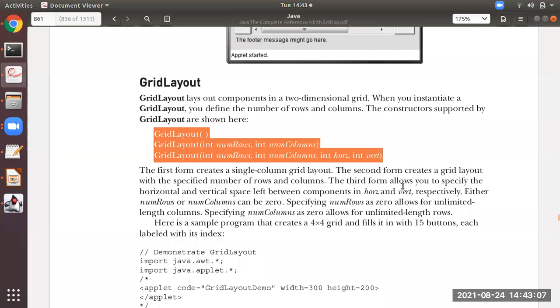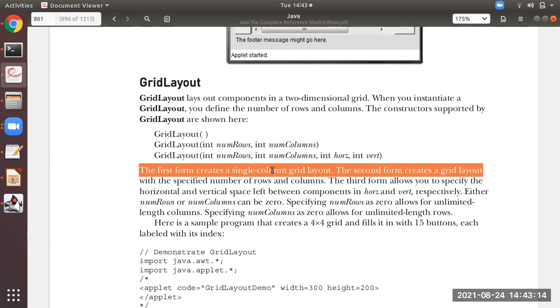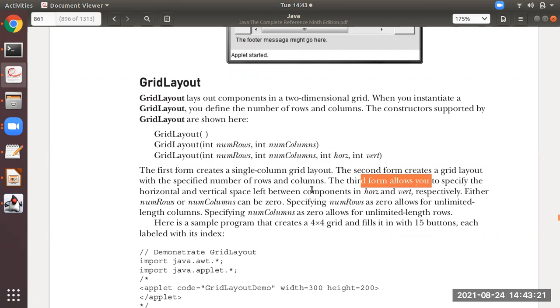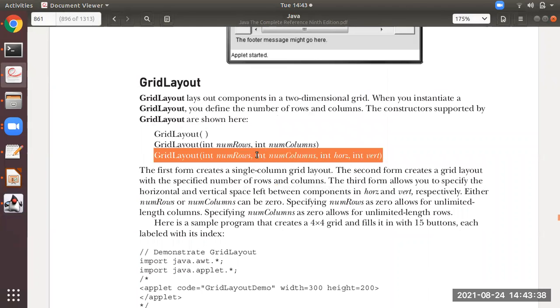The three constructors. The first form creates a single column grid layout. If you want only one single column, go for this. If you want two columns, go for this. How many you want, you go. The third form allows you to specify horizontal and vertical space also. Like these buttons are there, no? Between these columns you can specify space, and between the rows also you can specify the space. If you want to use this, you can have that feature, the third constructor.